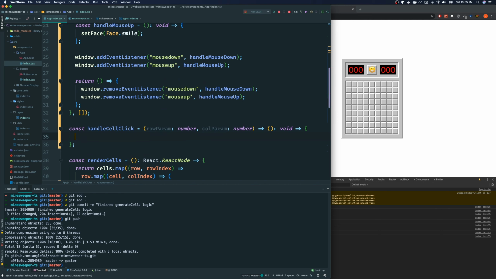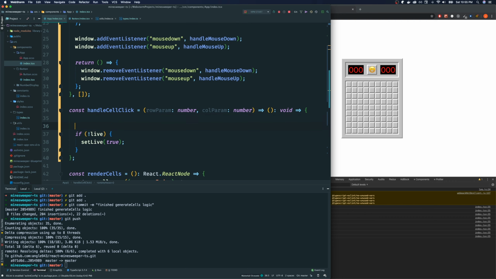And let's do this. The first thing we should take care of when we handle a click in the cell is if the game is not live, then we want to set live to true. So this is start the game.